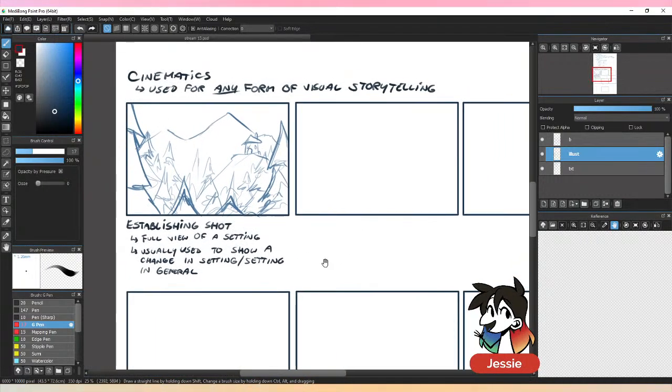Right, so your establishing shots are a full view of a setting, and they're usually used to show a change in setting or settings in general. So say the characters are like, okay, we're taking a road trip now, and everyone's like, yeah, let's go. The next shot may be an establishing shot of a car driving through the forest, or a car parked on the side of a highway or something, and it shows the entire area that they're in now. So your establishing shots are meant to show going between certain places. In movies, the characters go from one place and then they show the mountainside or a town or whatever, and then they show an image of the character walking, something like that.